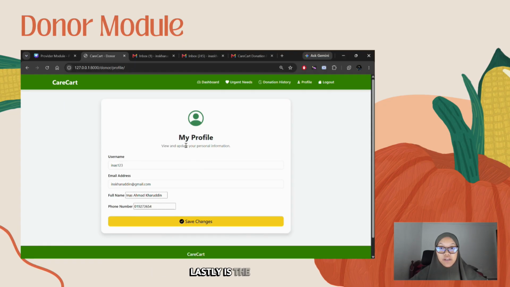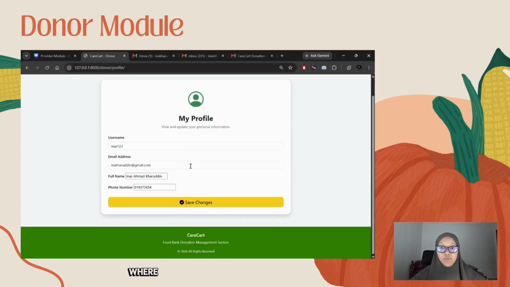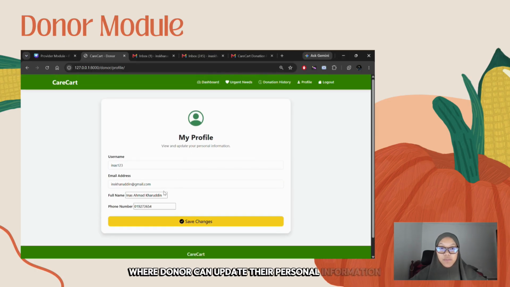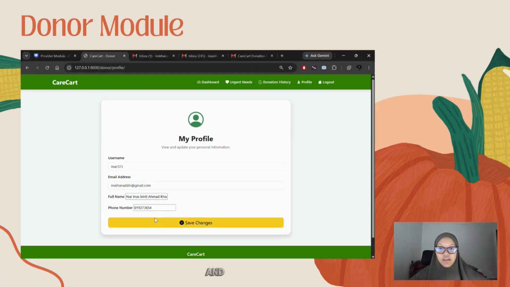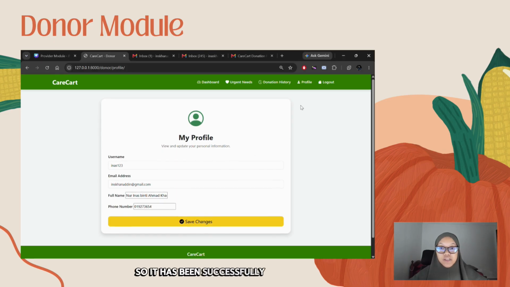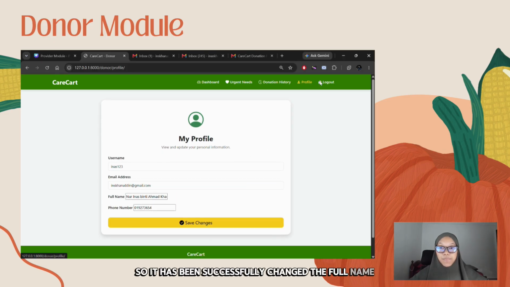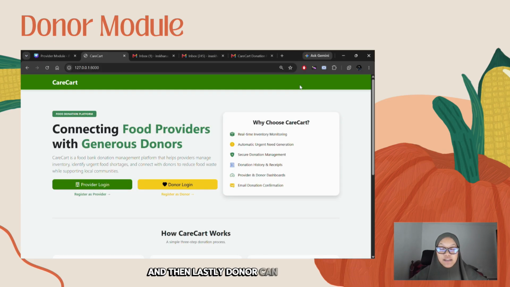Lastly, here is the donor profile, where the donor can update their personal information, including full name, email address, and contact number. For example, I will try to change my full name. And save the change. So the full name has been successfully changed. And then lastly, the donor can log out securely. That's all for the donor module.